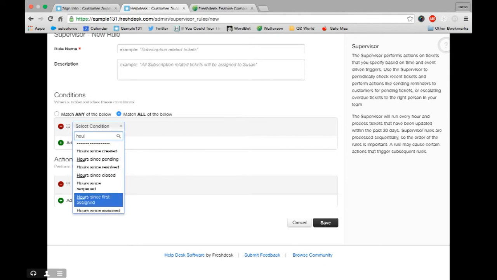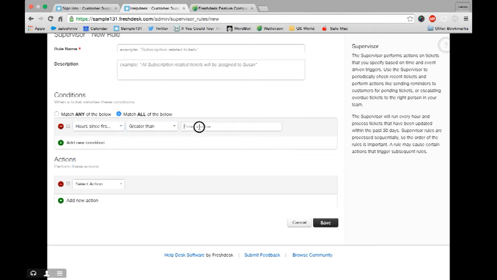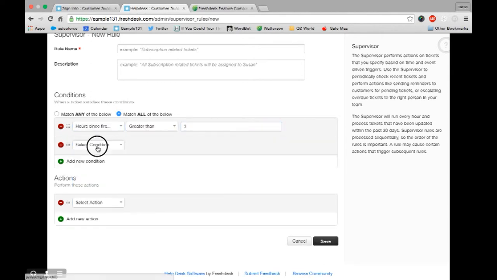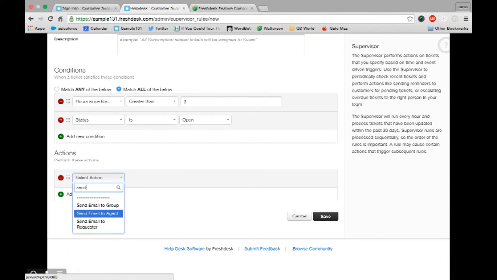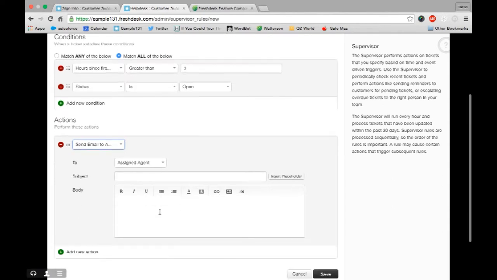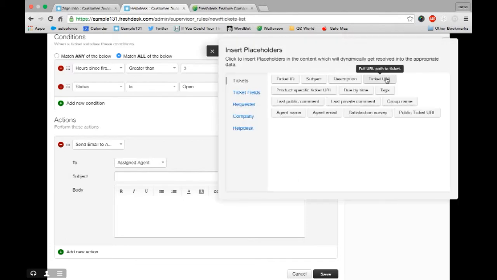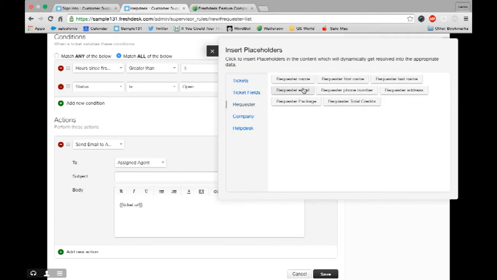since first assigned to me is greater than 3 hours and the status is still open, which essentially means I haven't worked on it. Now I can go ahead, send an email to the agent saying, hey, you haven't responded for 3 hours, what's going on? Please give a response, put the ticket URL. For more context, go ahead, put the requester information or the email address, things like that.